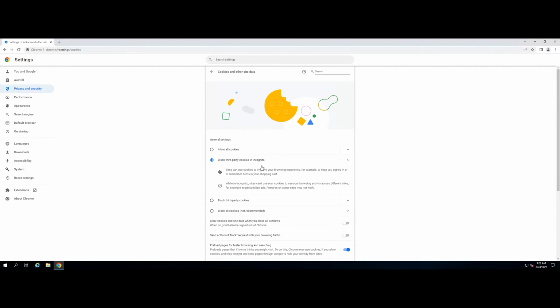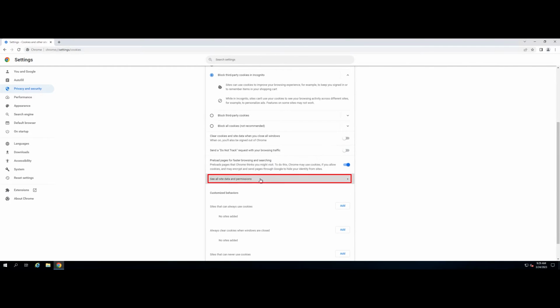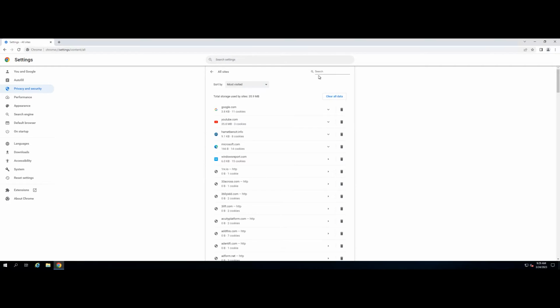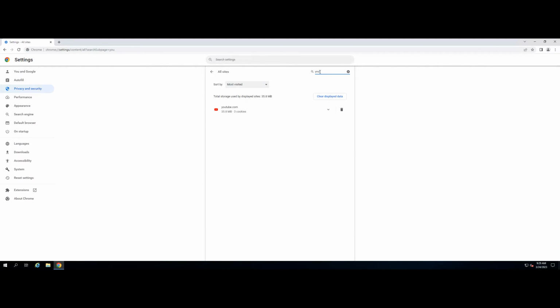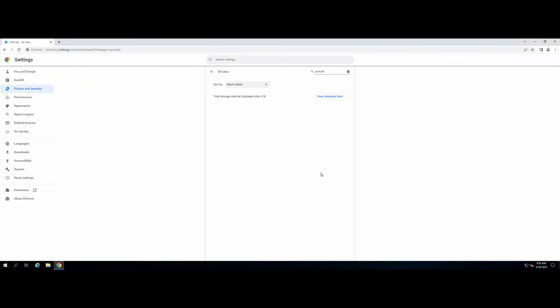Now, on the same side of the screen, tap See All Cookies and Site Data. Then, you will notice a search bar in the top left corner. Write the name of the troublemaking website in the search box to filter out the search results. Next, just click the bin icon to delete the website data from your system. If you can find multiple cookies and site data, delete them all.